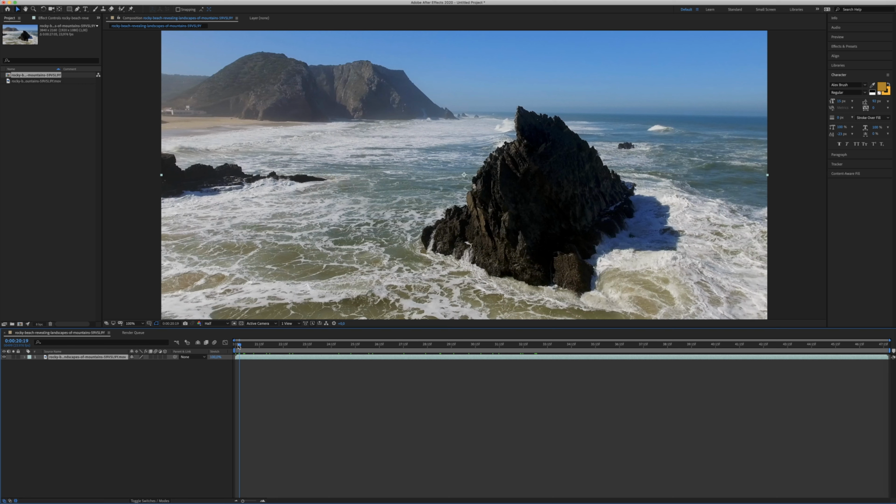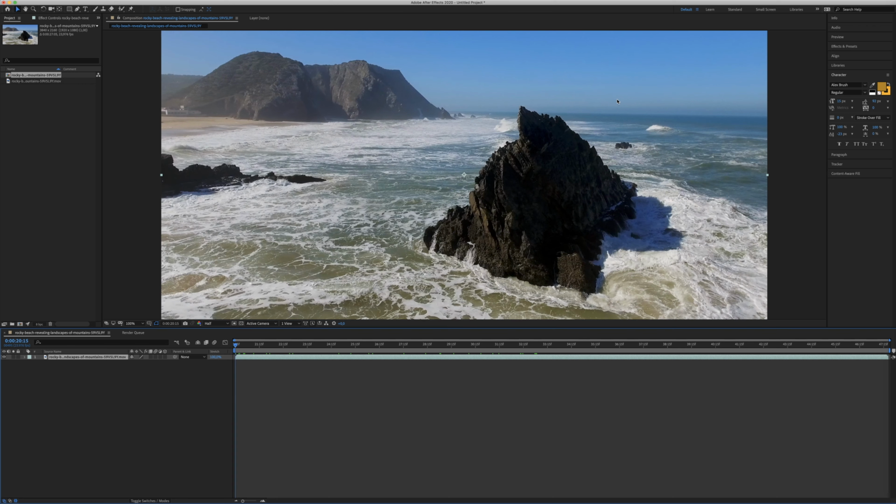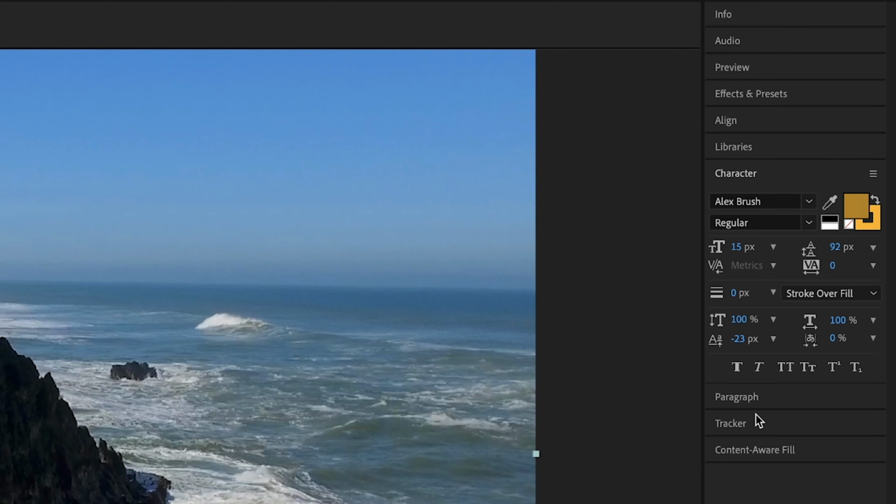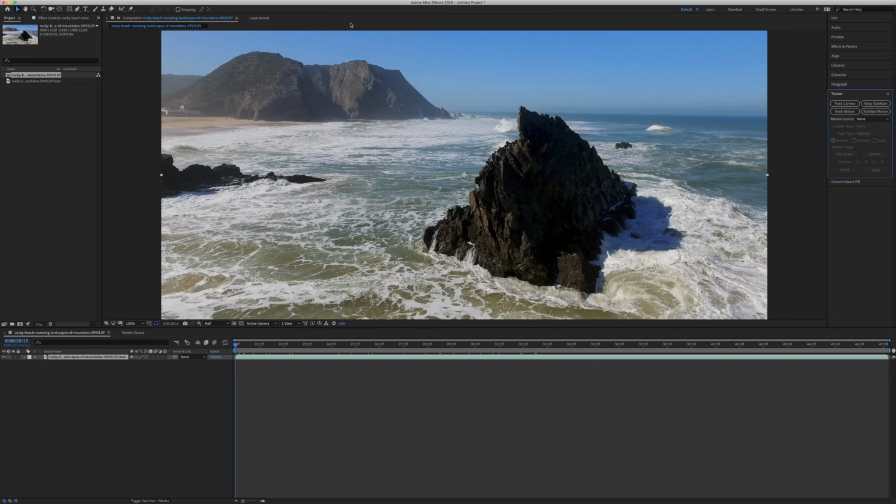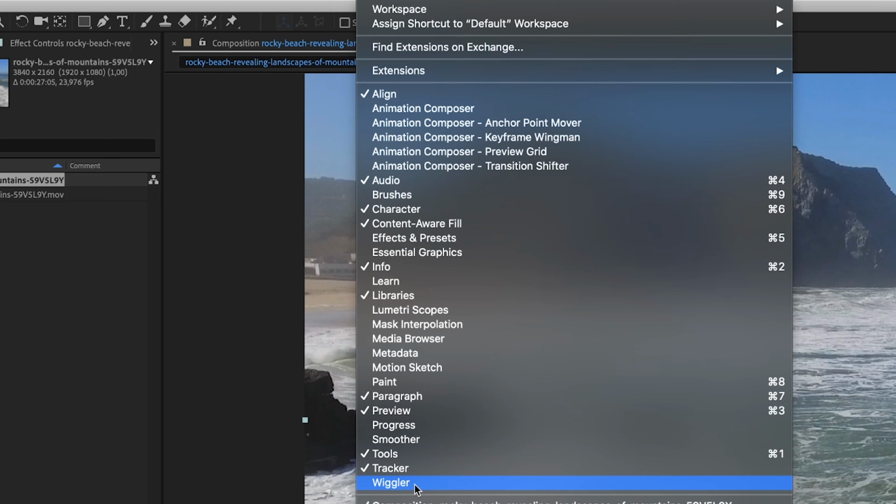Now we want to add the text, and the text will be behind that mountain. So for that, we need to open the tracker. If you don't see the tracker here, you need to go to Window and enable Tracker.